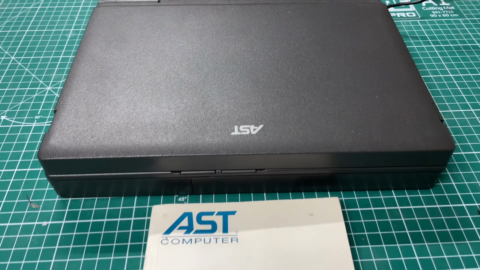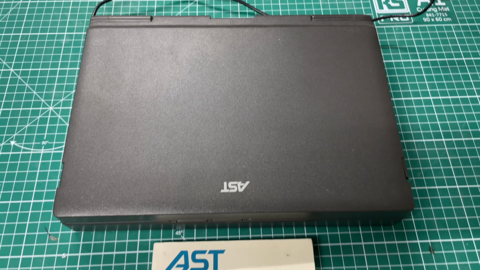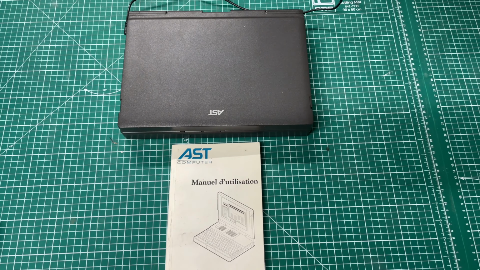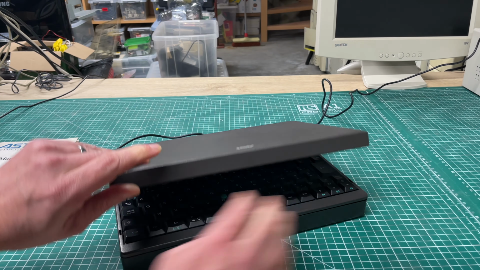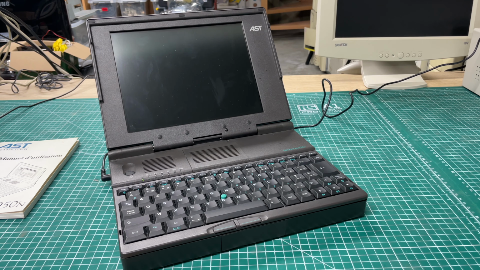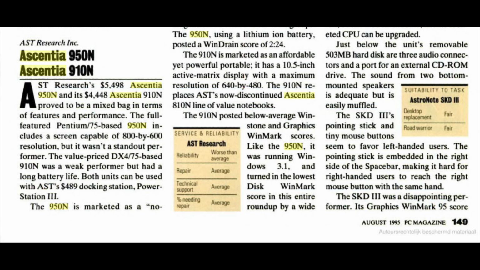In this video we're going to be taking a look at this AST Ascentia 950N laptop. Now this is a cool little laptop from 1995 featuring an Intel Pentium 90 MHz CPU. And in 1995 this would have set you back $5,500 US.